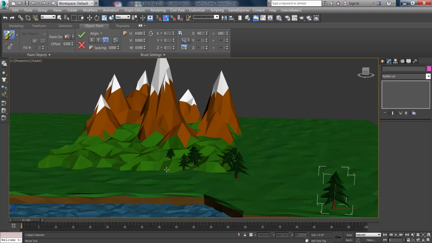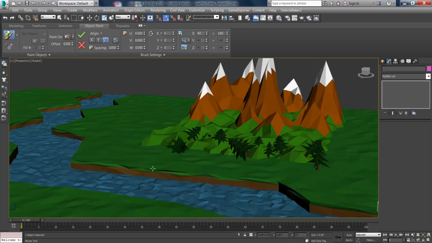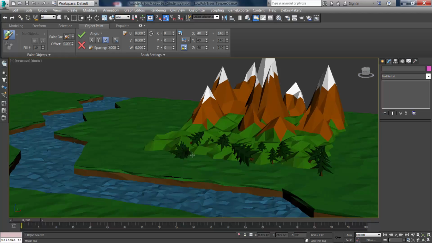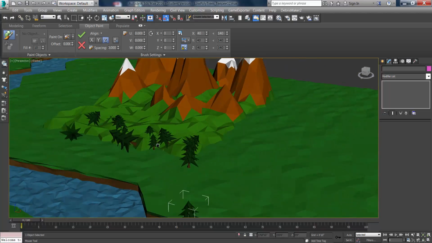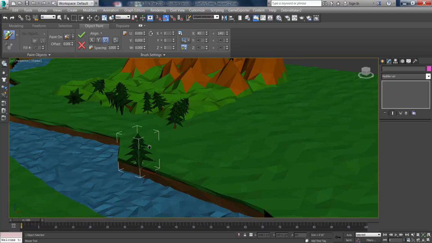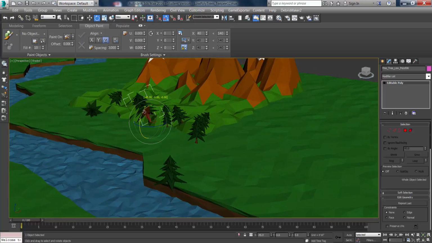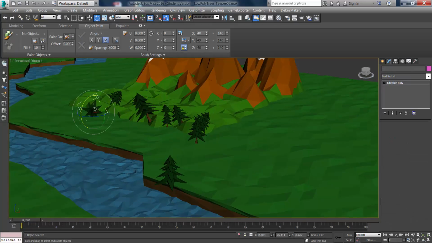This way, now when I paint these, it's going to paint across the surface like this, and you can see how these sharp angles over here, it's actually painting the tree along the surface here. So if you have any sharp angles like this, like I'm trying to paint this tree on a mountain like this, it's going to show up rotated like that. You can always grab these after and rotate them back like this.